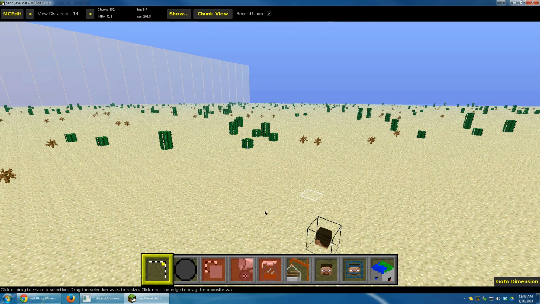Alright, so last video we went over the select tool, the brush tool, the clone tool, the fill and replace tool, and finally the import tool. So we're going to be going over the rest right now.